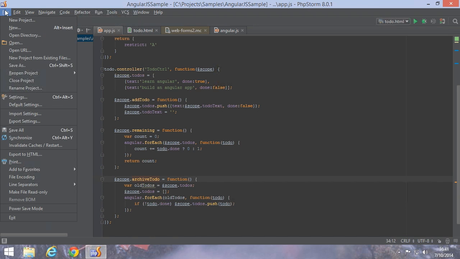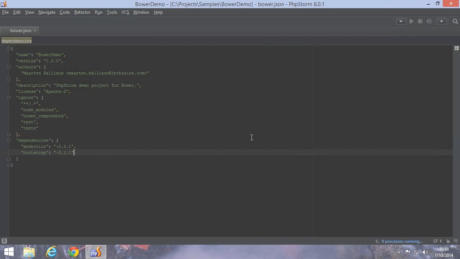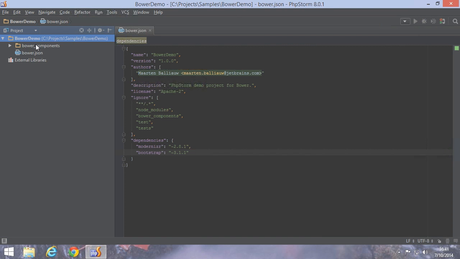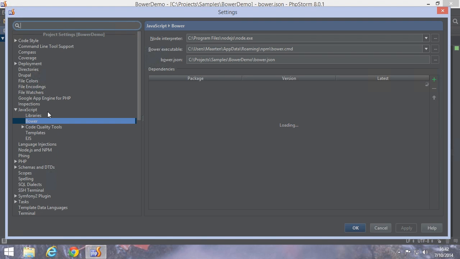All right, not only Angular, there's also support for Bower. So let's open the Bower demo. Imagine we wanted to install Twitter Bootstrap or an Angular framework into this application. Well, the Bower package manager supports doing that by simply going to the settings, going into the Bower node in here, and then adding dependencies. So it will show you all the dependencies that have already been installed. So actually this application already contains Bootstrap.